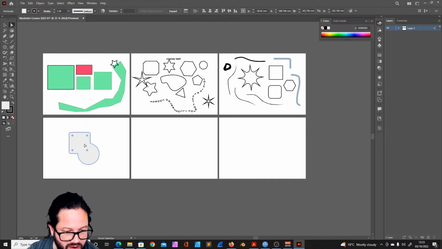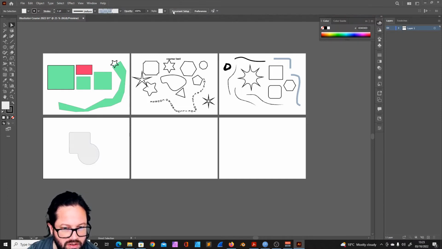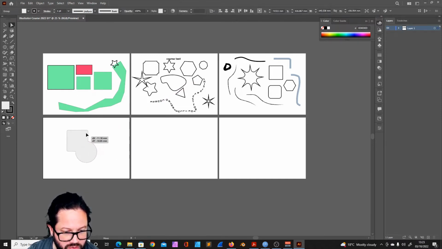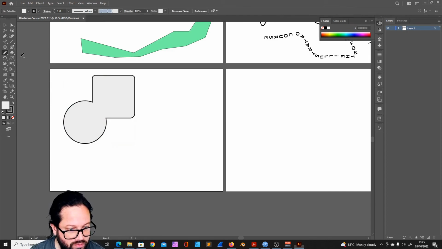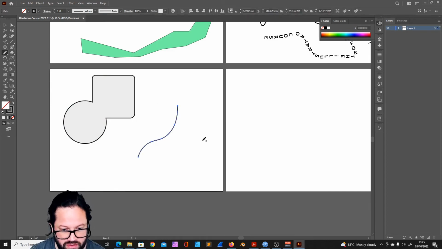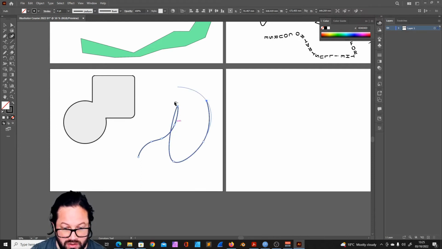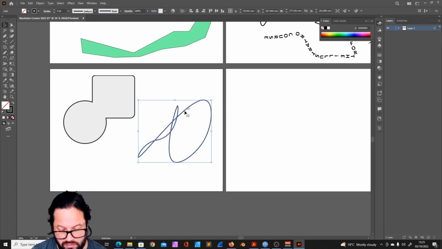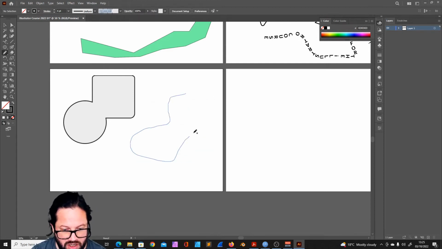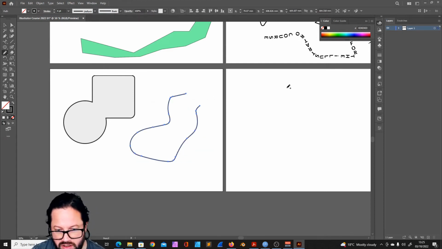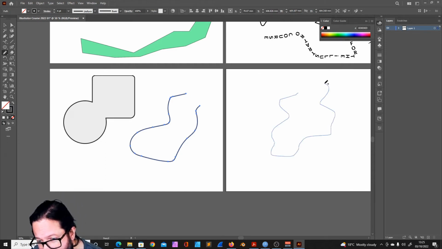So if we have this selected here, we could go and expand, and now it's one object. Pencil tool, I use the pencil tool quite a lot. It's very similar to the Curvature tool, although in the Curvature tool you draw points, and you can combine these all together and create one curve. So they're interchangeable.